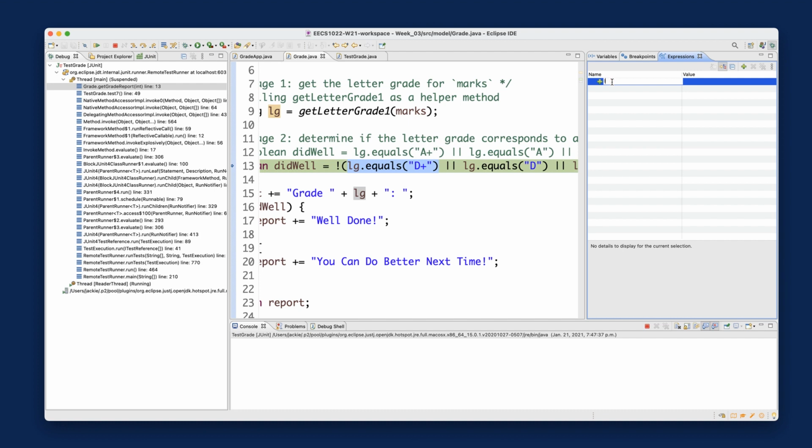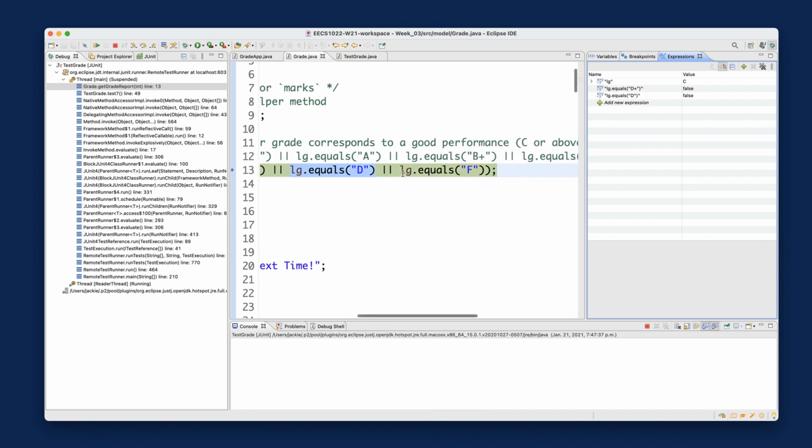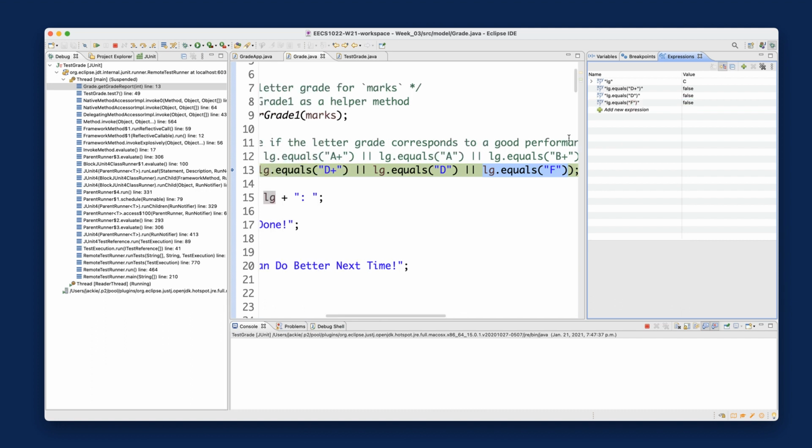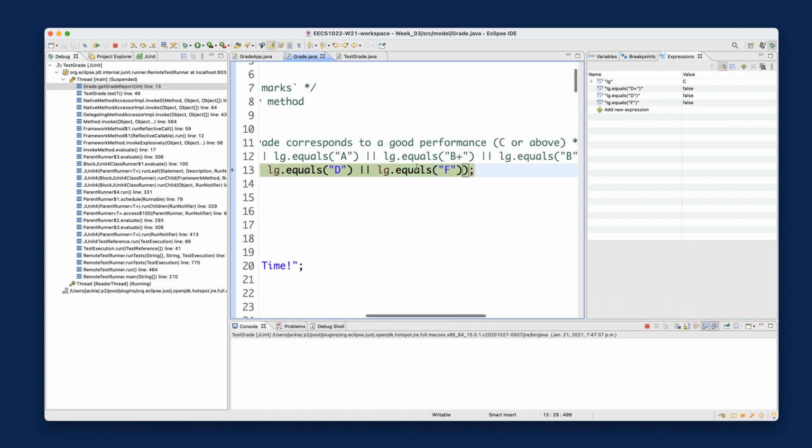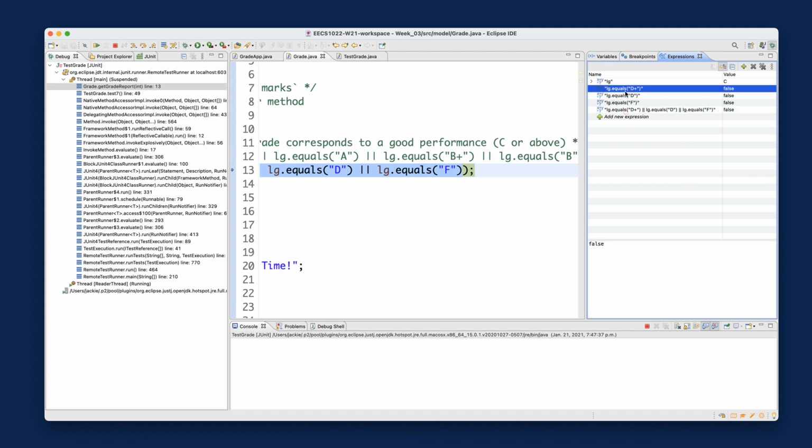So now you can think about this part over here. First of all, you know that lg is simply C. So now C equals D plus, false. And then C equals D, false. Not surprising. C equals F should be false. So if I combine all these three Boolean expressions using disjunction, that would be false. I can widen this a little bit so you can see. Since all three expressions over here are simply false, disjoining them using the vertical bar will just be false.